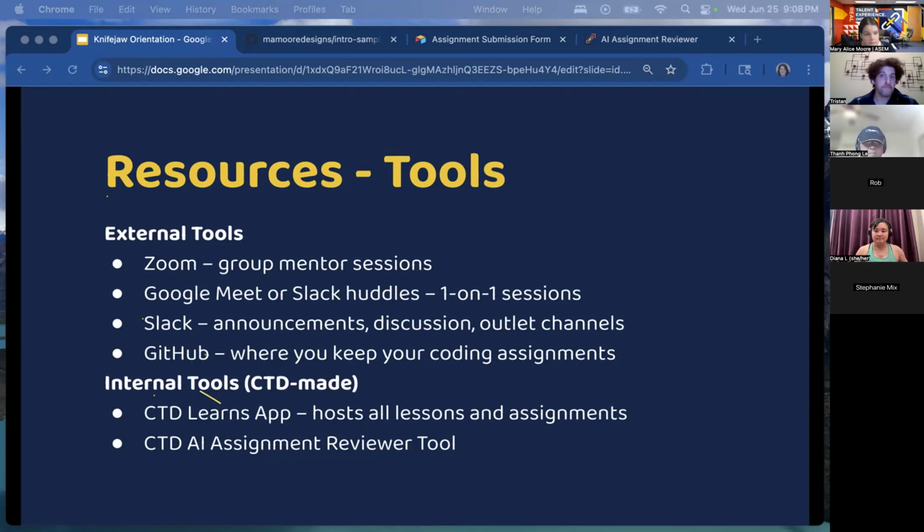Nice. Okay. Diana, if you want to reiterate, remind folks about the different resources that are available. Sure. Just to review, we'll be doing group mentor sessions over Zoom. That Zoom link will probably also be available to you to use at other times. A lot of times one-on-one sessions will just be over Slack huddles or Google Meet. Slack is the place where you will get all of your announcements and where you can contact all of us, and be sure to check it as often as you feasibly can or turn on notifications for it.